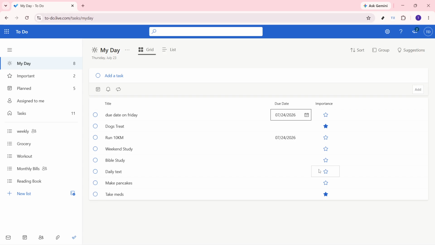That's all it takes to capture a task in Microsoft To Do. You open My Day, type the task using natural language with the date included, and then add or confirm the due date. It's a small process, but it can make a big difference in keeping your responsibilities organized and making sure nothing slips through the cracks.